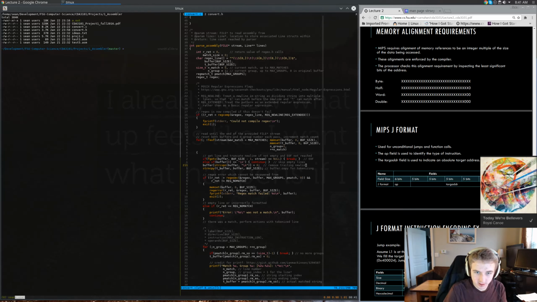So this is just string formatting stuff. This would be actually executing the regular expression. So I'd want to do all of this.